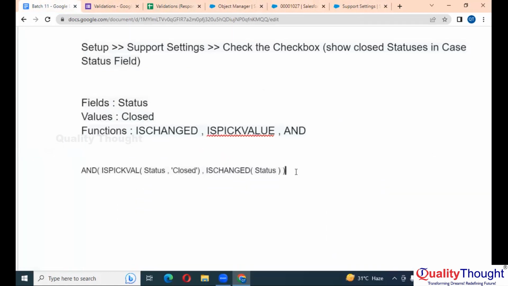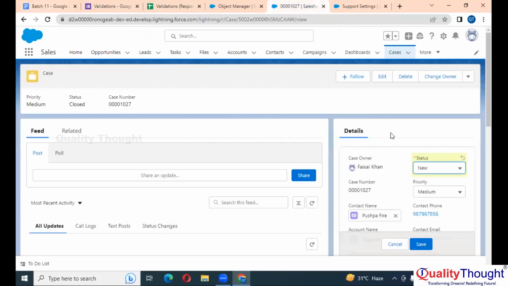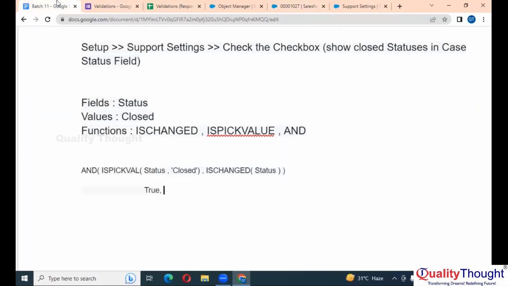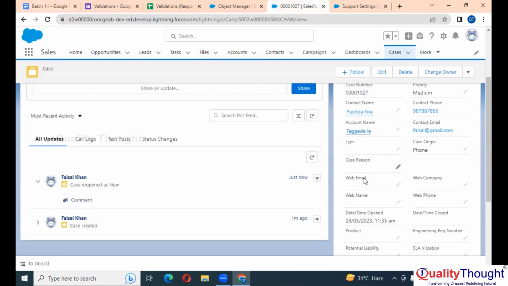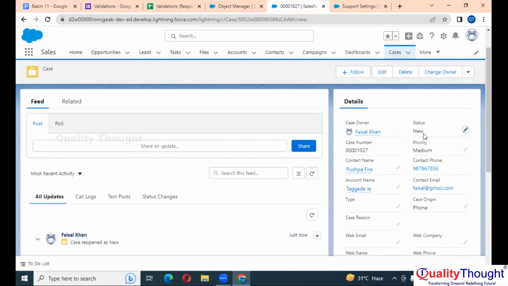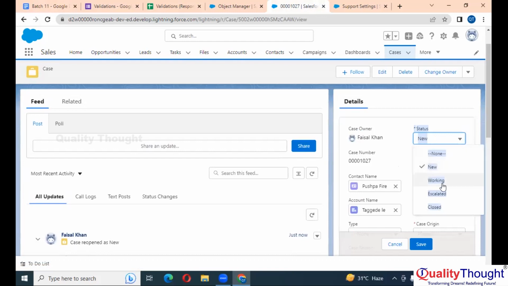If you see this, the current value of status is closed, that is true. Now I'm trying to change the status field from closed to new, which is again true. Both are true, then it should show the error. It's not showing.